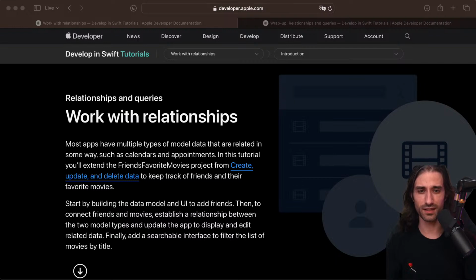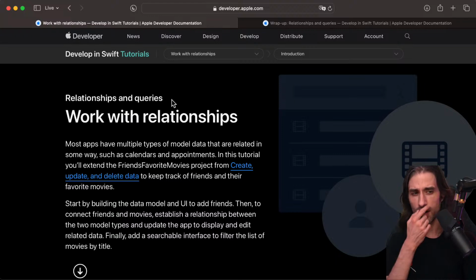So let's get started. We are on the third part of the tutorial, how to work with relationships. And we're going to learn about relationships and queries. We learned a little bit about queries before. We used the @Query macro that would allow us to fetch persisted data. So if we said @Query movies, then we would retrieve all of the persisted movies.